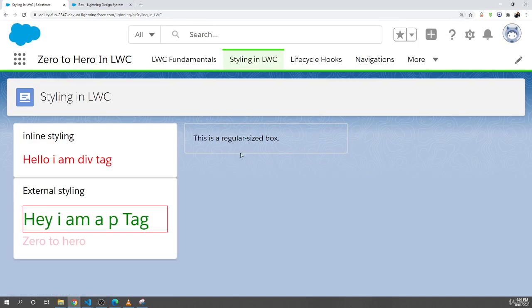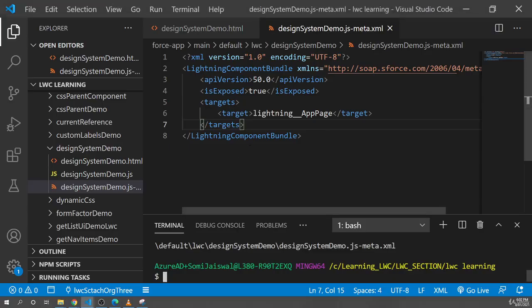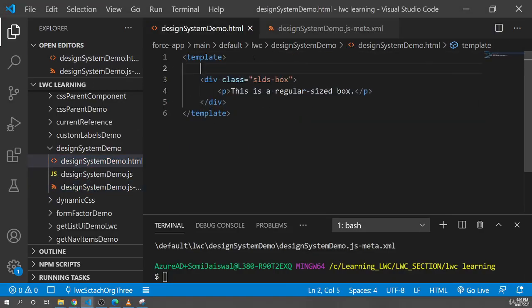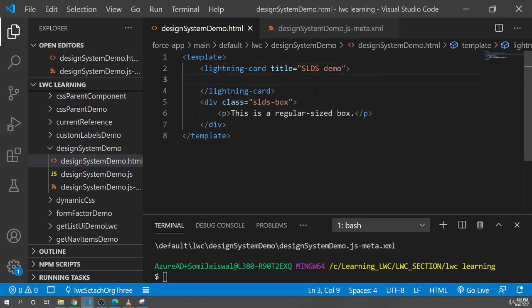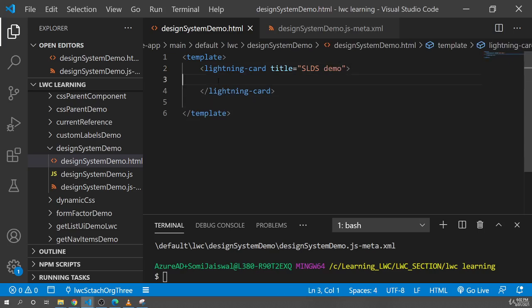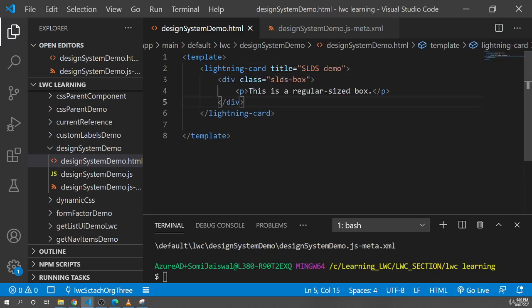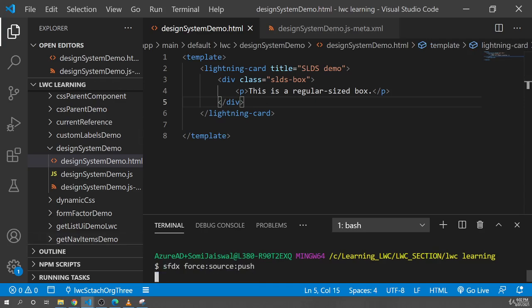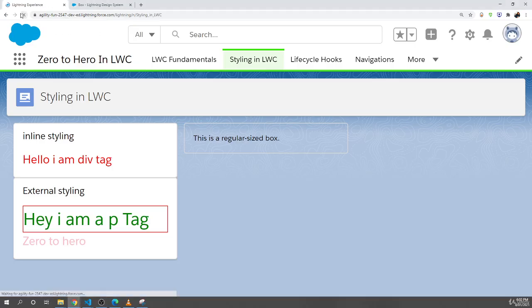Let's put this box into a lightning card. So I'll come here, I'll create a lightning card here and I'll give the title SLDS. SLDS stands for Salesforce Lightning Design System Demo, and I'll put everything inside this. So this will give us the card with the white background and then we are placing the box inside it. So let's deploy and see how it looks. Now it's deployed. Let's refresh the page.